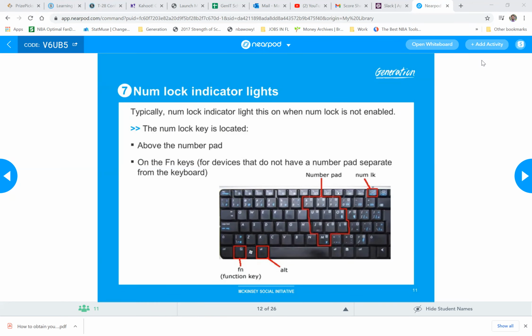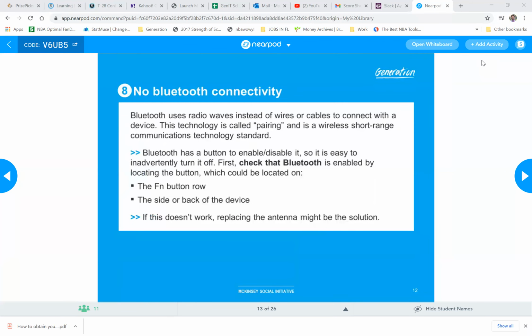All right, Bluetooth connectivity. Camille, can you please help out? Okay, no Bluetooth connectivity. Bluetooth uses radio waves instead of wires or cables to connect with a device. This technology is called pairing and is a wireless short-range communications technology standard. Bluetooth has a button to enable or disable it, so it is easy to inadvertently turn it off. First, check that Bluetooth is enabled by locating the button, which could be located on the FN button row or the side or back of the device. If this doesn't work, replacing the antenna might be the solution.